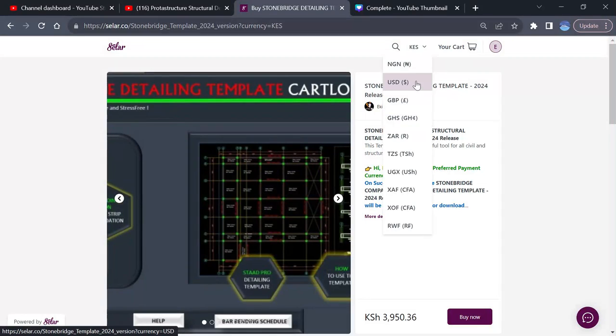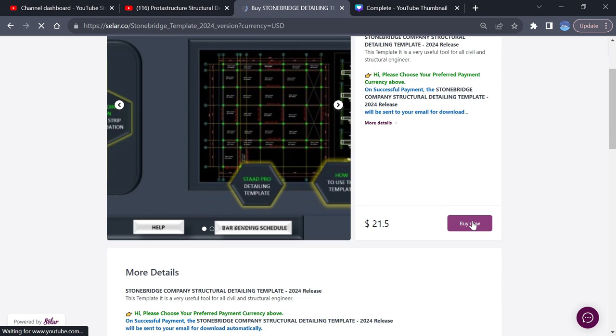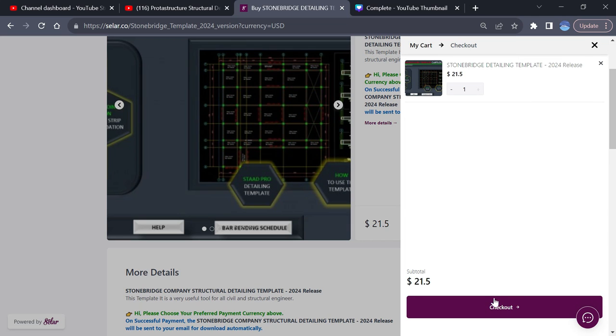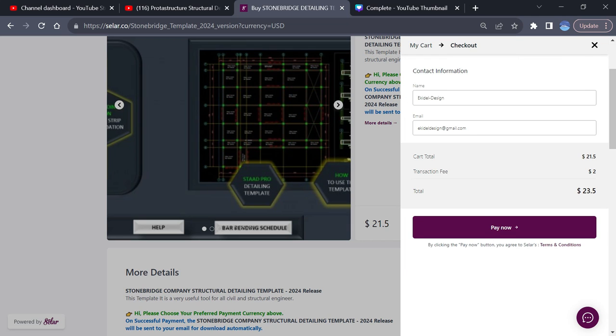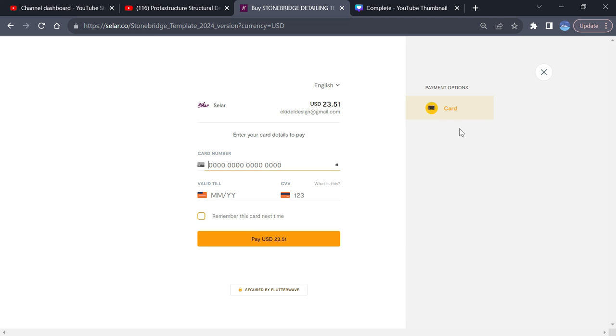But if you are using USD, just click on USD, which is dollar, and then click on pay. Now, USD only has one method of payment, which is card. So you must use card to make your payment if you're using USD. It has only one option.